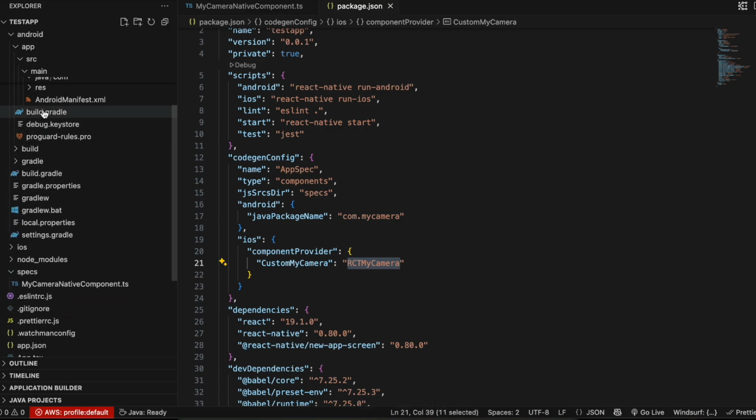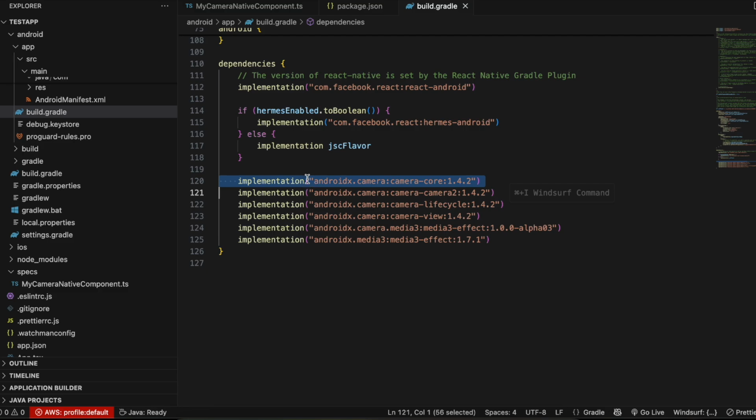So first you need to go to this build.gradle, and here you need to add this camera core, camera 2, camera lifecycle, camera view, then Android X Media 3 effect, which is still in alpha at the time of me recording this video, as well as Android X Media 3 effect.